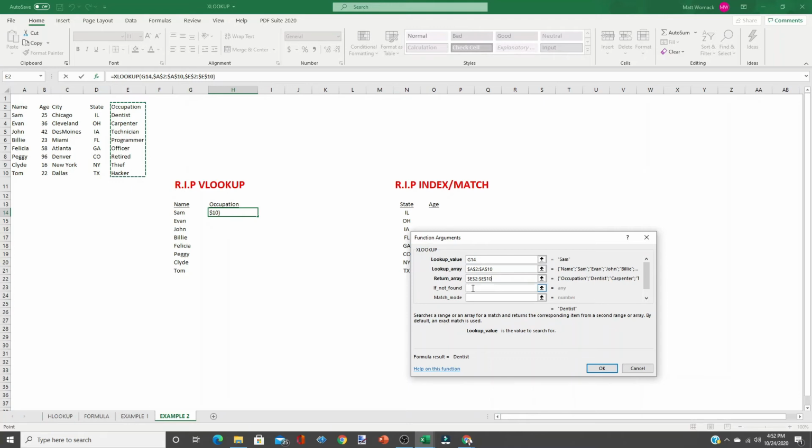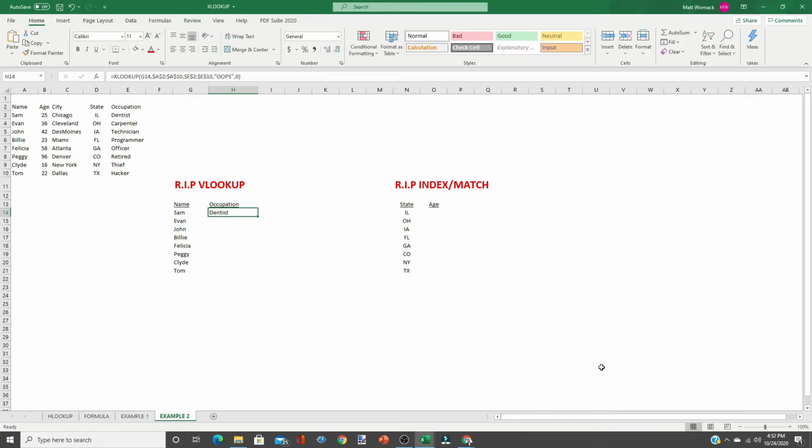Now again, if not found, again, totally optional, but just like before, we'll just put the word oops. That way, if we have an error, it'll come up. And we have match mode. Again, automatic default to exact match, but if you want to put something here, put 0. And click OK. So, if we were right, Sam's occupation is dentist. So let's go up top here, Sam, occupation, dentist.